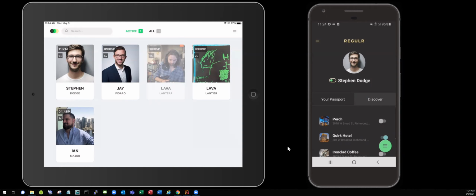This is the dashboard that you will see when a consumer with the regular mobile app who has opted into your business arrives at your door, walks in, and you will get these notifications in real time. On the left, you can see my name, Stephen Dodge, is right over here. And on the right, you can see my profile.